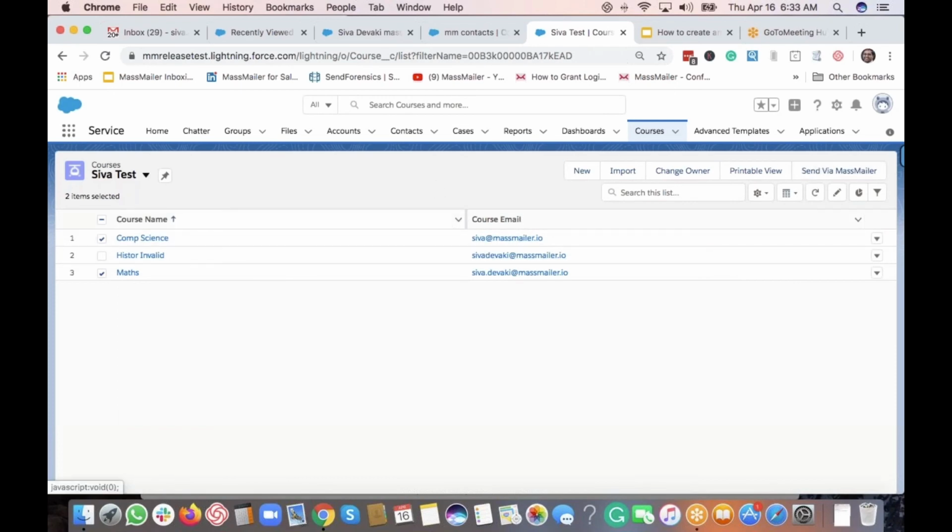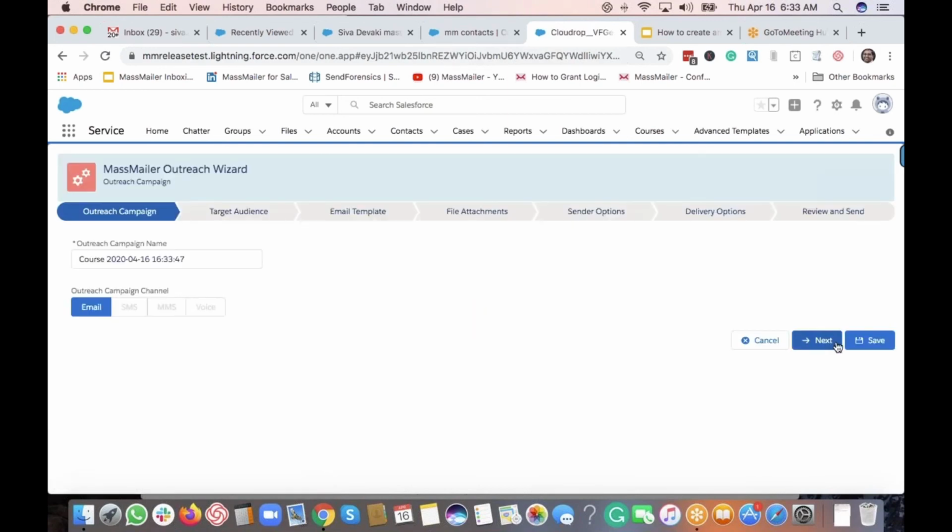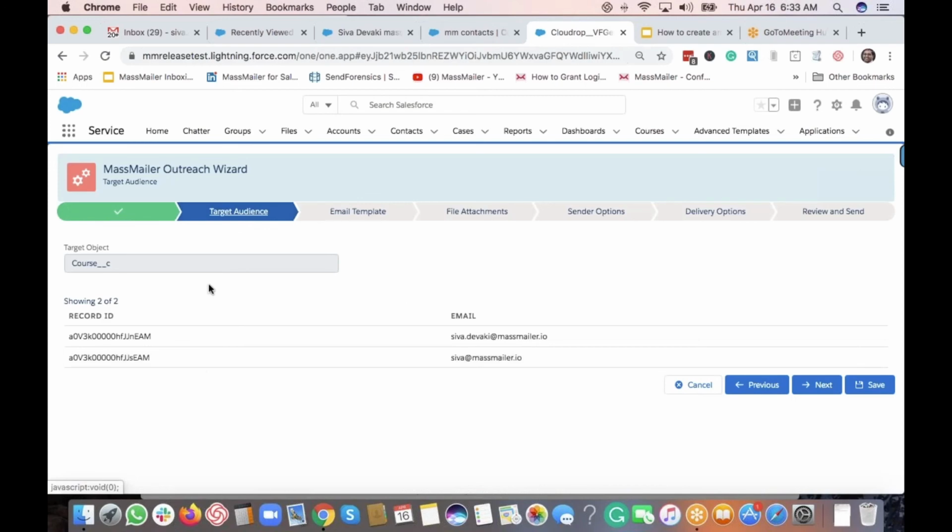By default, I think we support up to 2000 selections, not more than that. And I think it's a limit that Salesforce has got. We assume that you would never really go beyond 2000 when you're manually selecting records. And then you click on Send via MassMailer. So in this scenario, you're sending out email to only 2 records. When you select that, you go to the target audience, and you can see that only 2 records got pre-selected based on your selection.